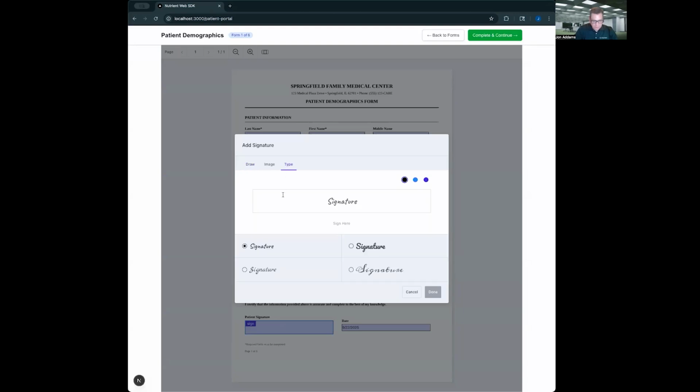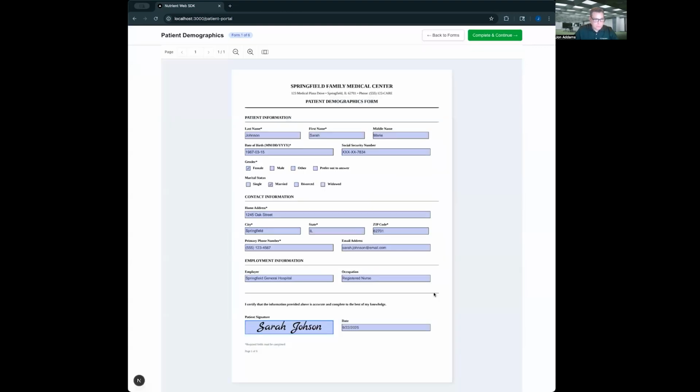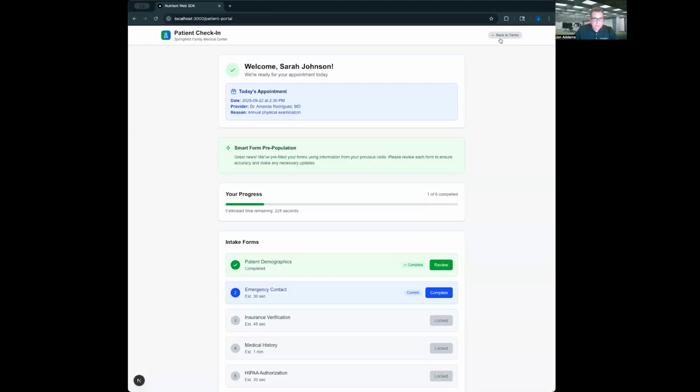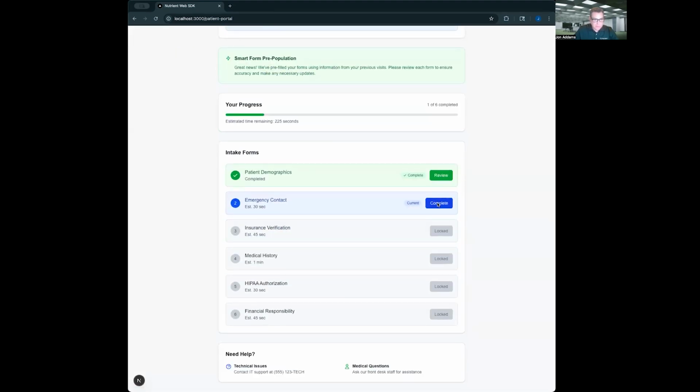I will type Sarah Johnson, and I'll change her signature style. This is one of the things you can do with the SDK. You can allow the user to draw, you can upload an image, or you can type to fill out an electronic signature. So I'll go ahead and select that. Everything looks good. Go ahead and hit complete, and I'll go ahead and move on to the next one.